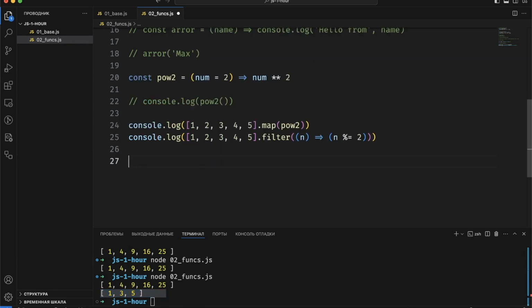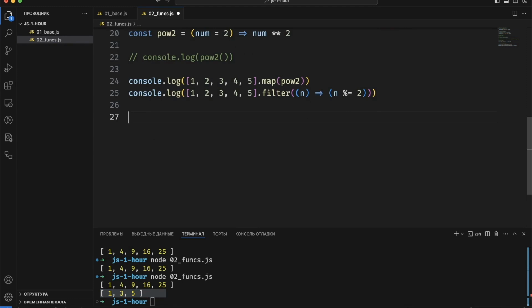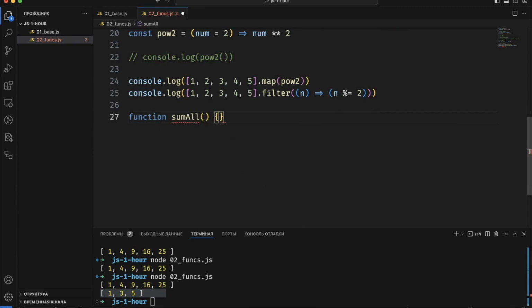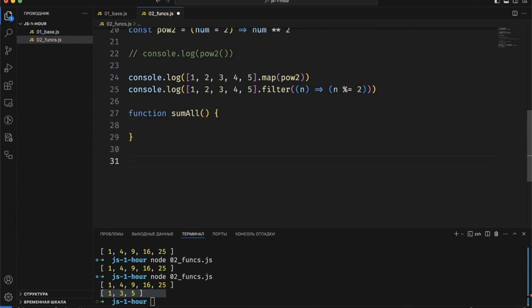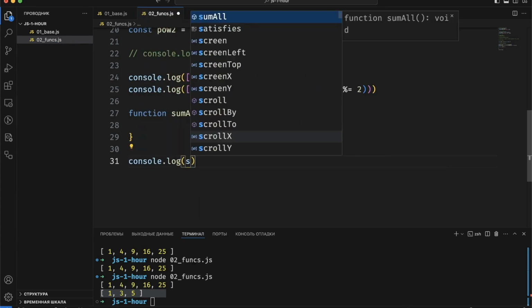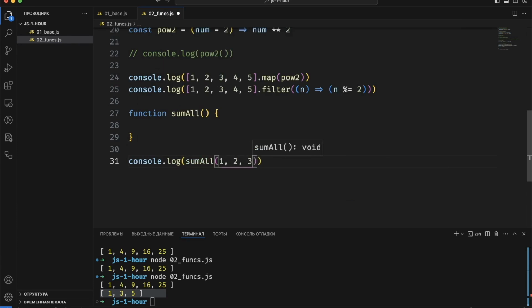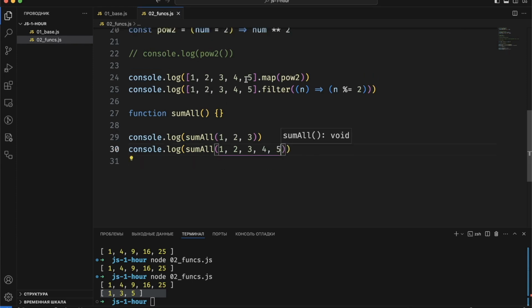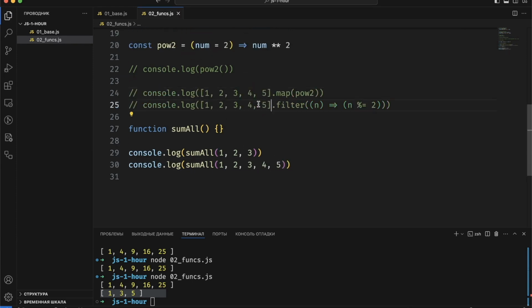It is also important to highlight another very important method that is available for working with arrays. Let me write a test function that will sum all the incoming parameters. But the nuance of such a function is that we do not know what parameters we will pass to it. For example, we want to call the method sumAll with the values 1, 2, 3. And we also want to call it with the values 1, 2, 3, 4, 5. How can we write a universal function that will do this?